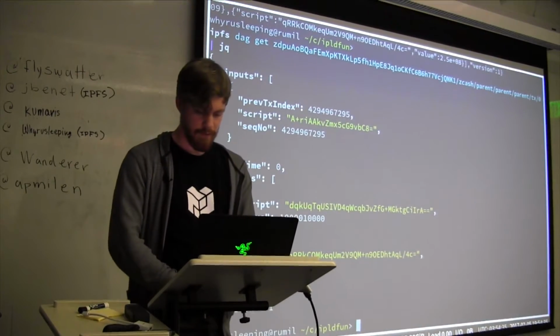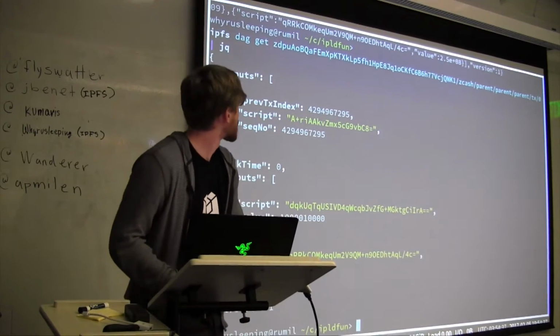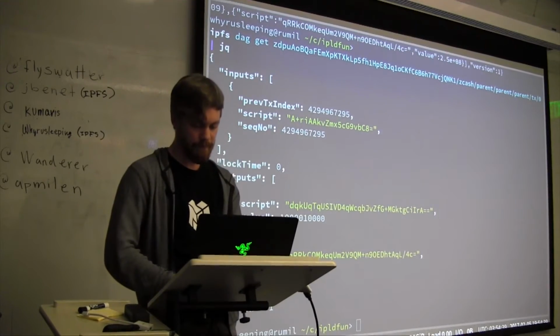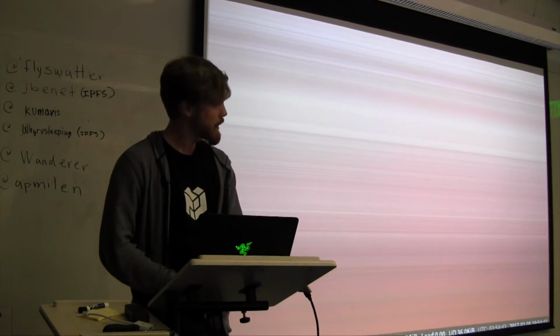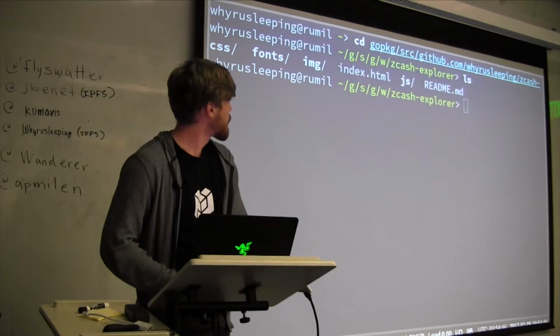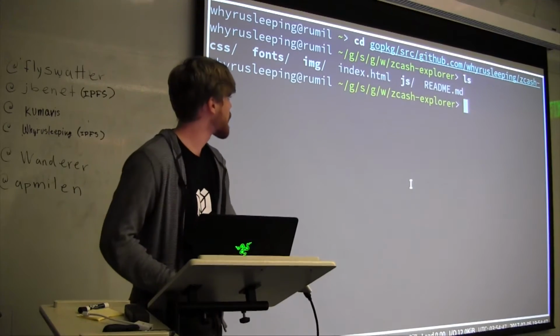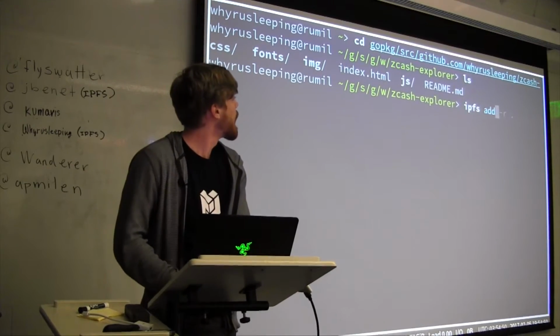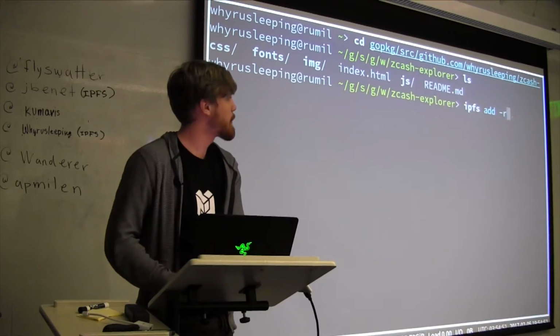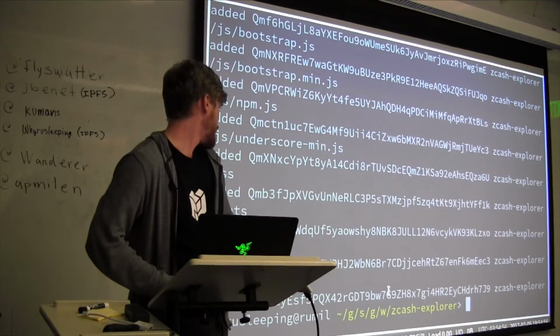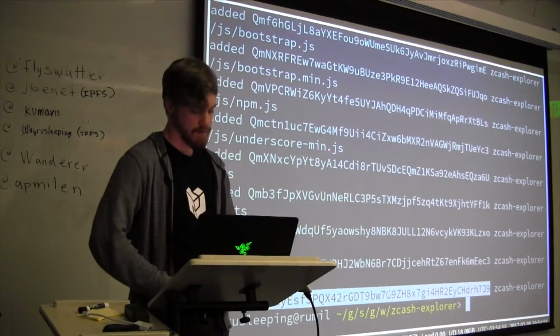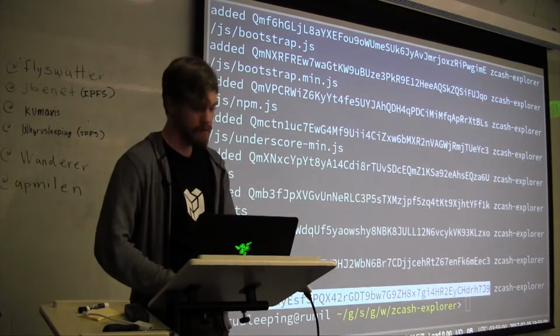Well, I had somebody who writes JavaScript write me some JavaScript. Let's see, how do I move things around? So we wrote this little thing called the Zcash Explorer. And it's a static app that I'm going to hopefully demo.